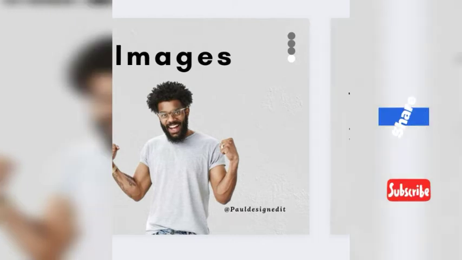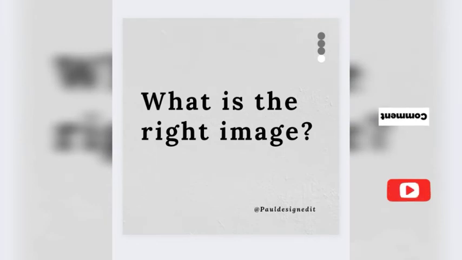So then, what is the right image? Well, the right image is a high definition image that suits the design in question. That's just it. Once the image suits the design, it's the right image, the right quality image. It's a high definition image. The shape is okay. It's not awkward. It doesn't make the design look awkward. The size too is okay. That's the right image.